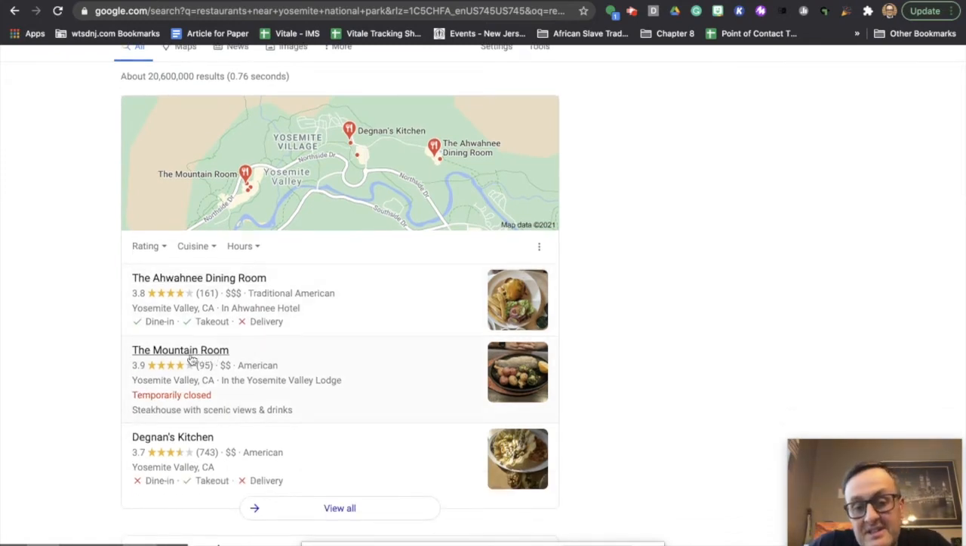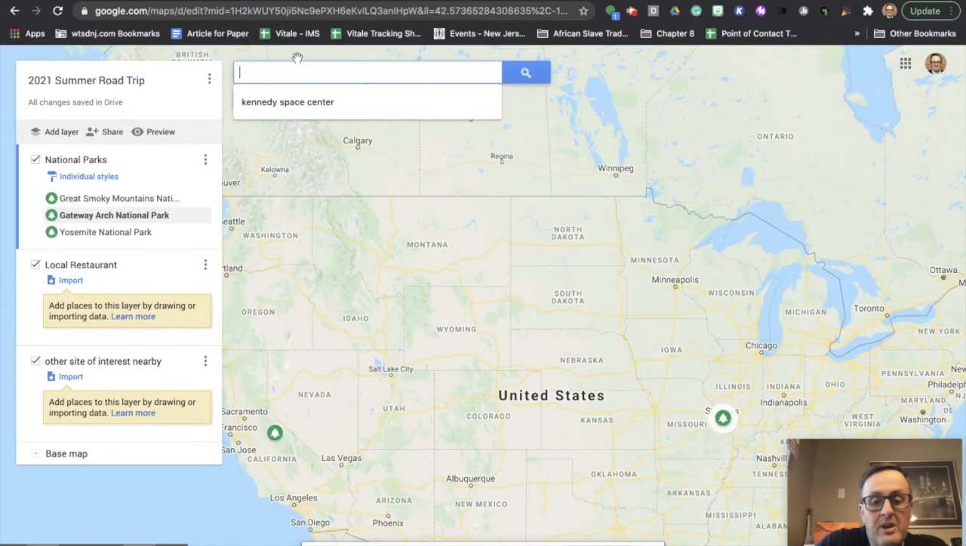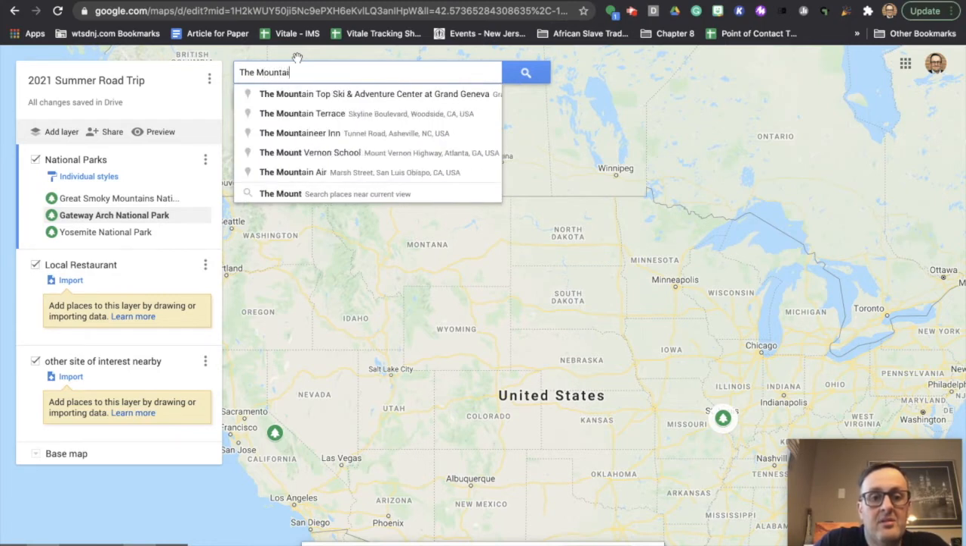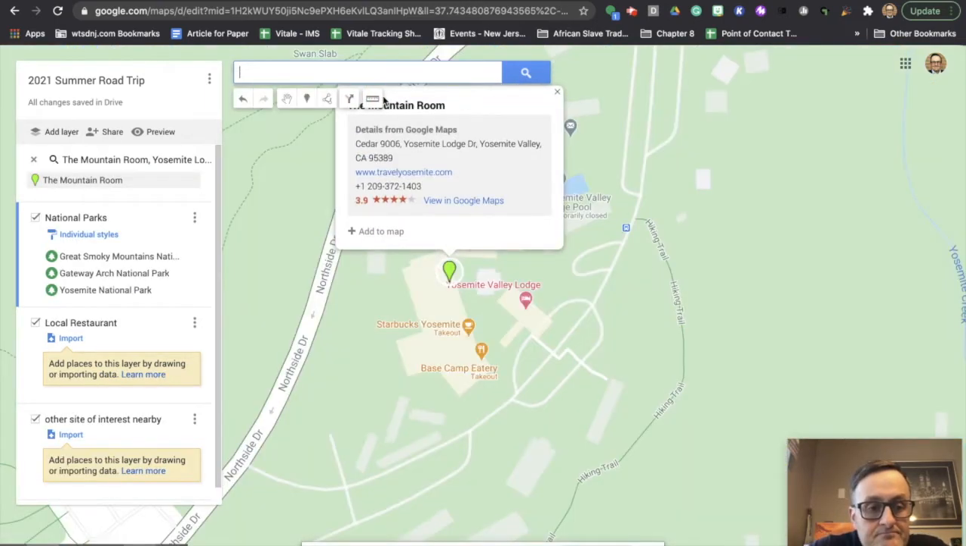Okay, it does say it's temporarily closed, maybe for COVID reasons, but we're going to put that one in anyway. So we're going to put in the Mountain Room, which is right here in Yosemite Valley. You'll notice that right now I don't have the local restaurant layer clicked on.